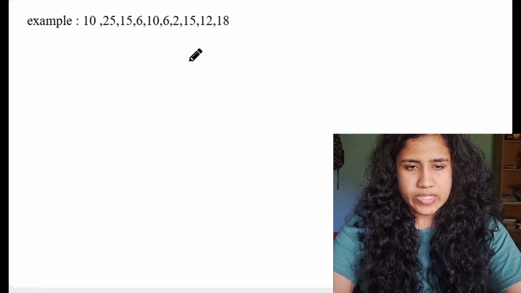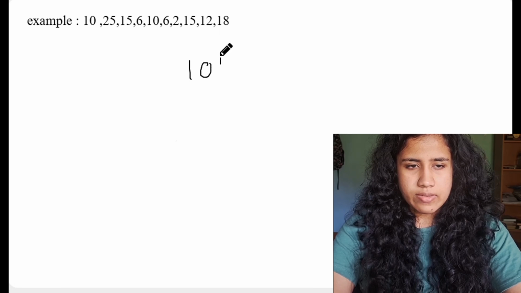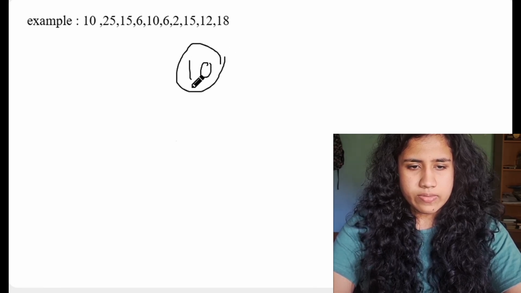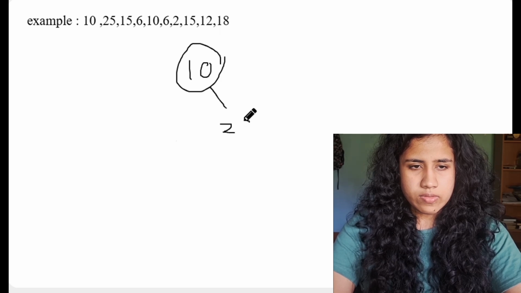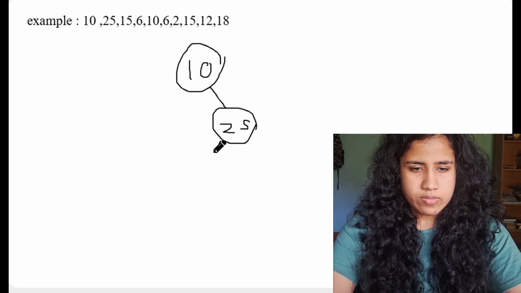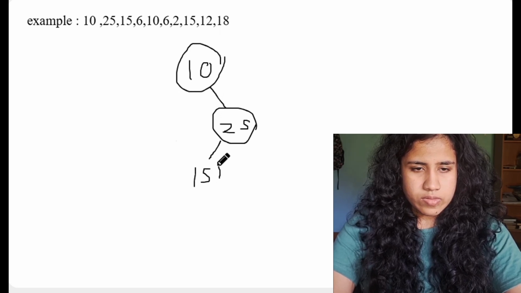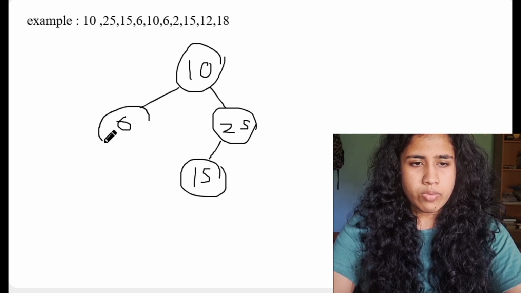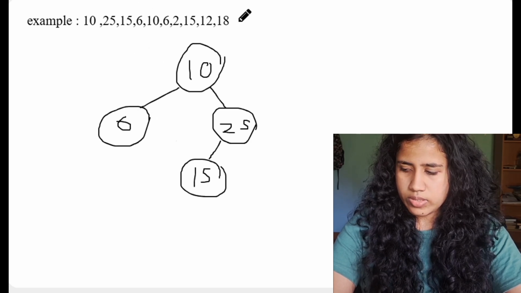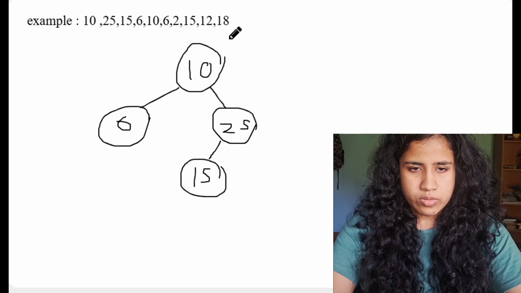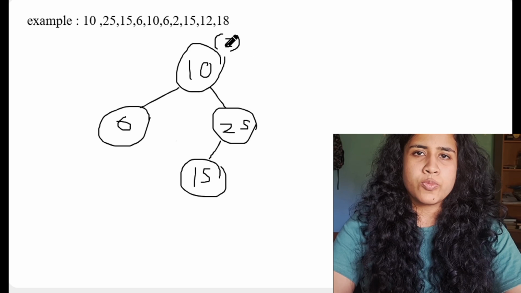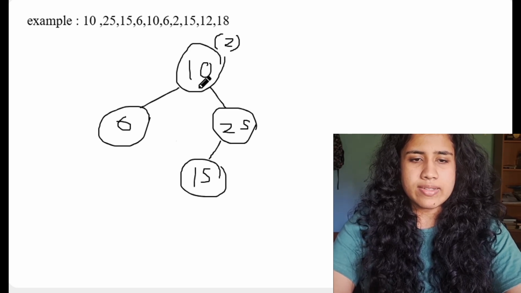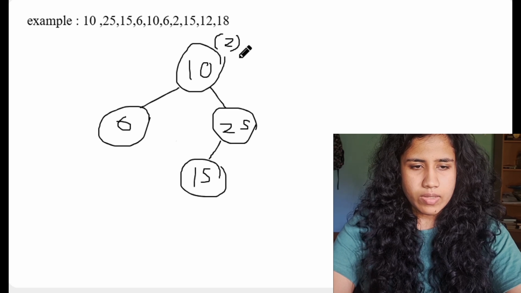So here 25, 10, 25, 15, 6. So now we have another 10. So we put 2 here. Likewise, whenever a duplicate value appears, you have to increase the count in here. 6.